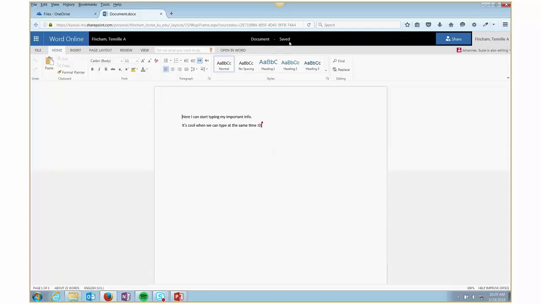The other thing here is that there is no save button. Instead, your changes are saved automatically. So up here at the top, and we'll see this when we start to type some things, it'll either say saved or, as you're typing, it'll say saving.